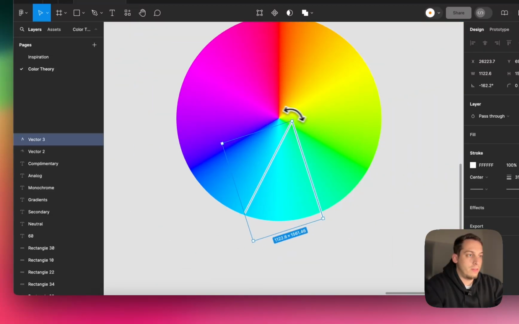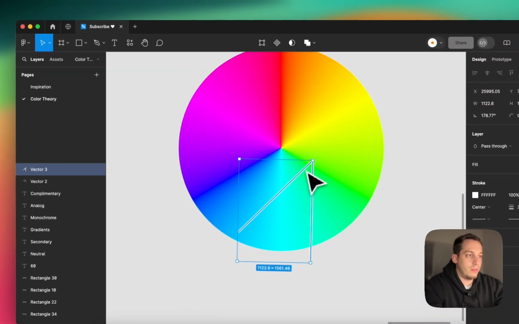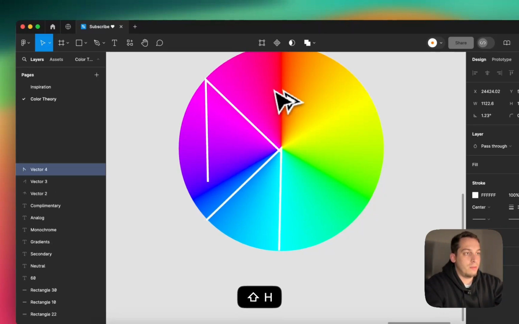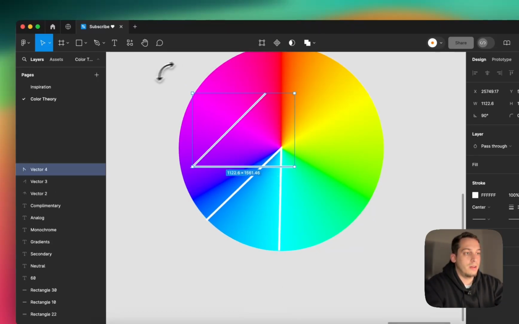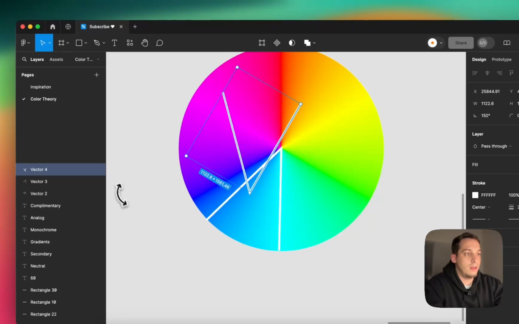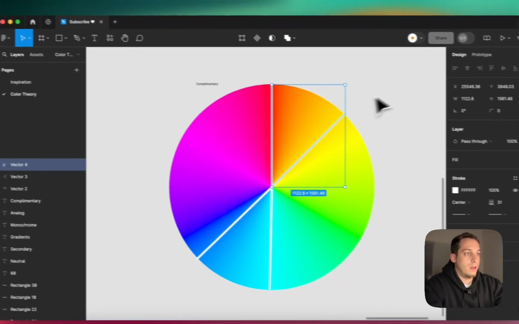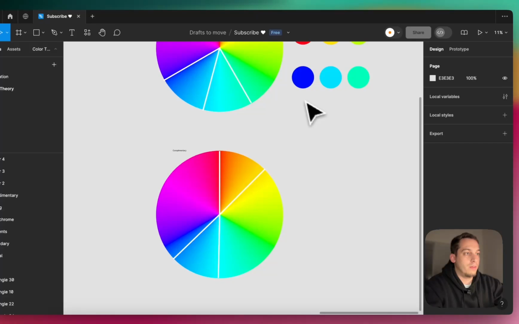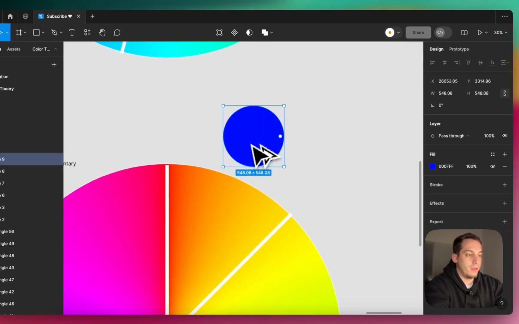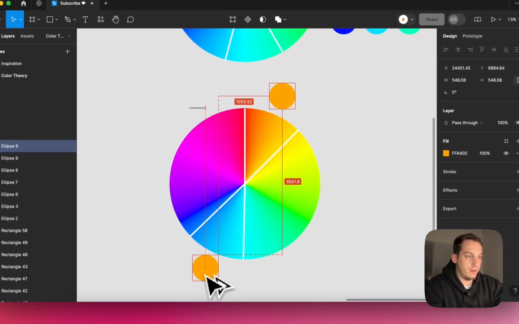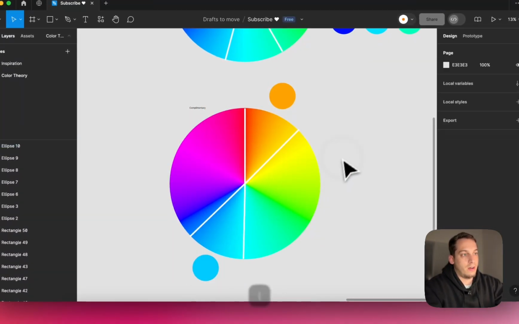We can rotate this however we want. Let's just put this here, and let's put this right in the middle. And what we've got to do is just flip this around so that it's completely opposite. And let's get one of our good old circles, boom, and we just get this color, and we get this color, and these complement each other.